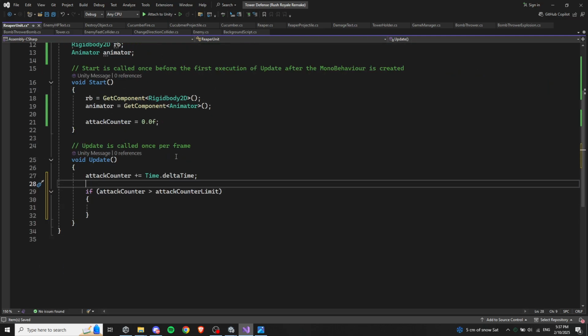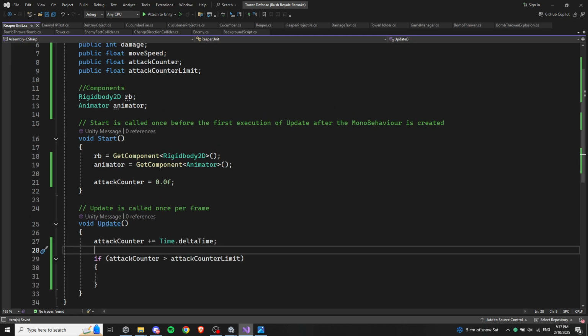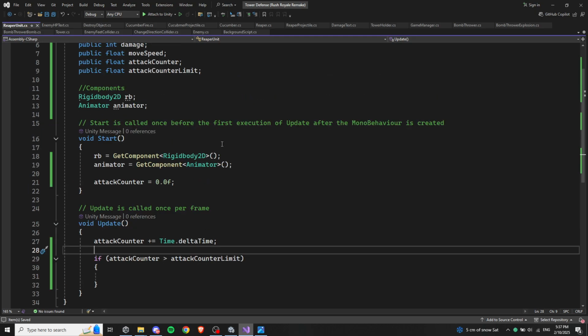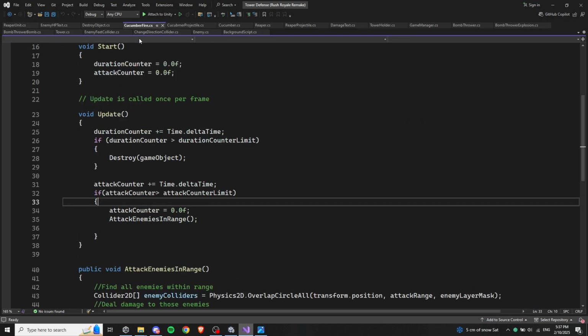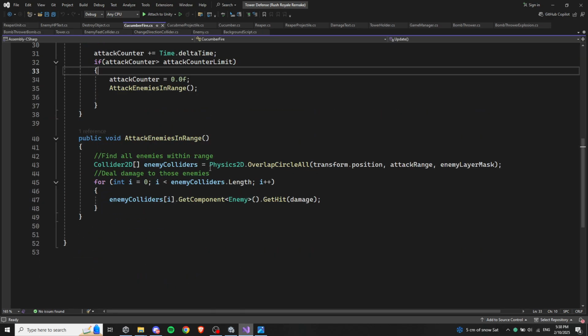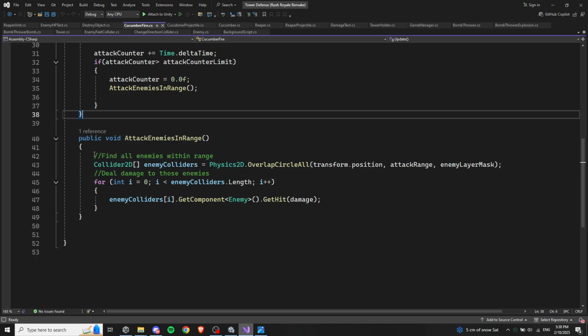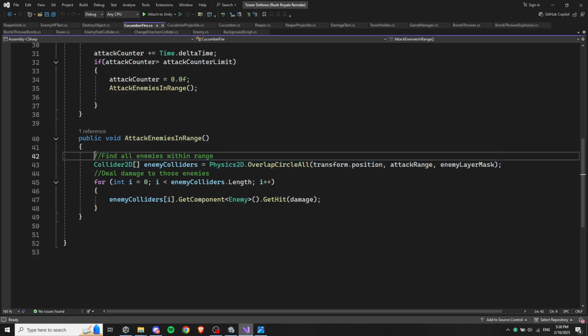Let me zoom in a little bit. So here we want to attack, and how do we do that? First, we will actually use the logic from the Cucumber file. Yes, this one. So we'll use that function, Physics2D.OverlapCircle. It's like a raycast, but in the size of a circle. So we find the enemies within a certain range with this. Okay, so that's what we need to do here.